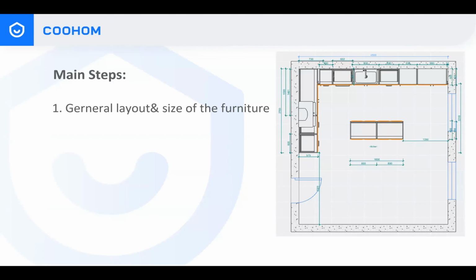The first step, we need to get the general layout and the size of the furniture. In the real situation, you will need to go to the customer's house, measure the size of the kitchen, and talk with the customer about how they want the kitchen to be done, right? But here we already have the picture and all the construction drawings, so we will know the layout of the cabinets and each of the styles, right? And that is the first one.